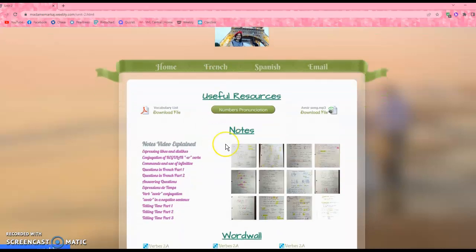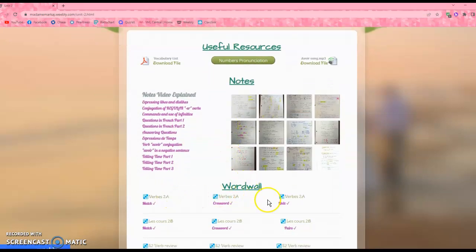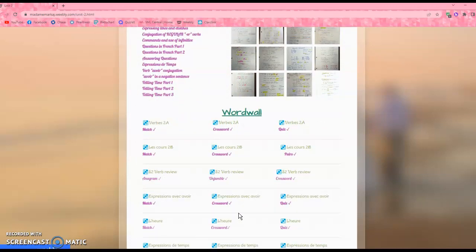And then as you can see, you're going to see Wordwall, you're going to see a bunch of them. You're going to find the one that is due this week. And here we have 1, 2, and 3 of them. 3 different activities to be done.